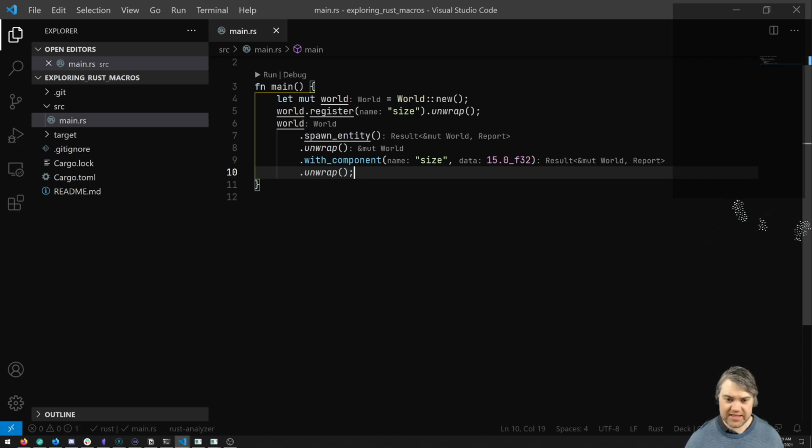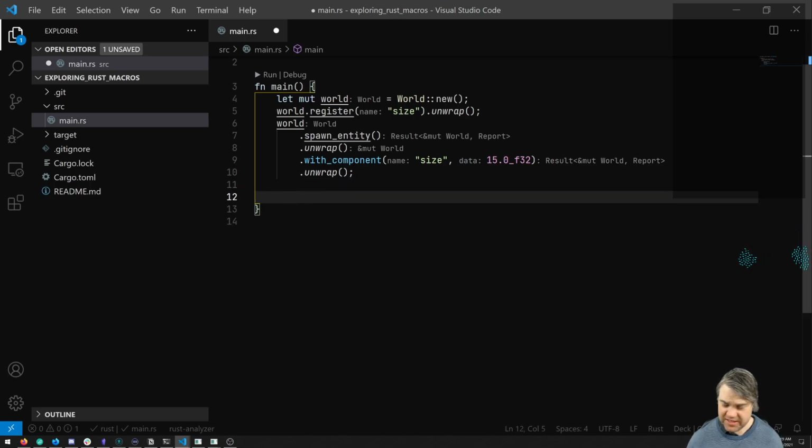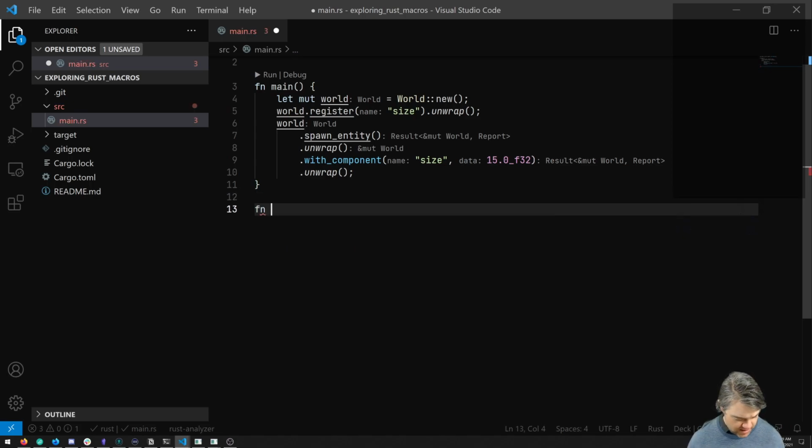Okay, so that allows us to spawn an entity. Queries, however, can be a little bit rough. If I want to query for this now, I'm going to do this all in one function down here. So we're going to have a function, some kind of system, like query for entities with size.